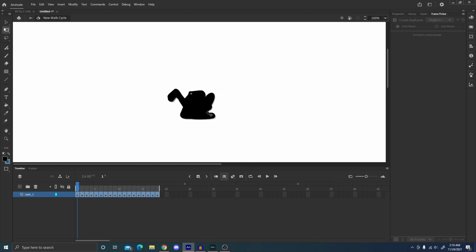Kind of a little bit off center. There we go. Just a little bit higher. Okay, that should be good. Well, that's your basic walk cycle.